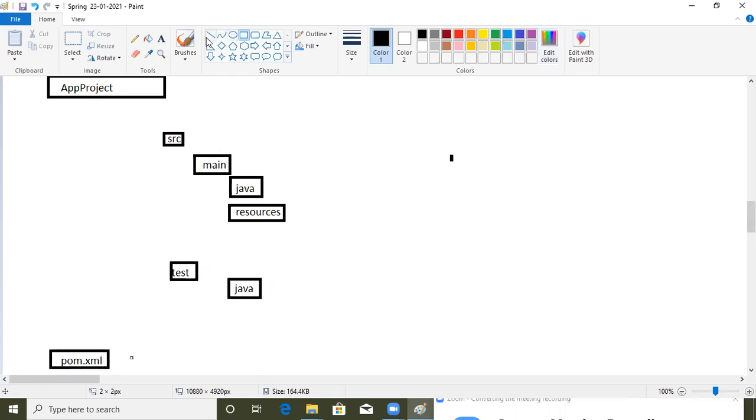Our Maven tool will follow this structure. This is the structure our Maven tool will follow.